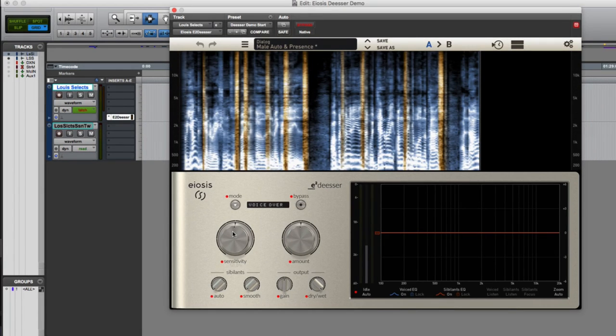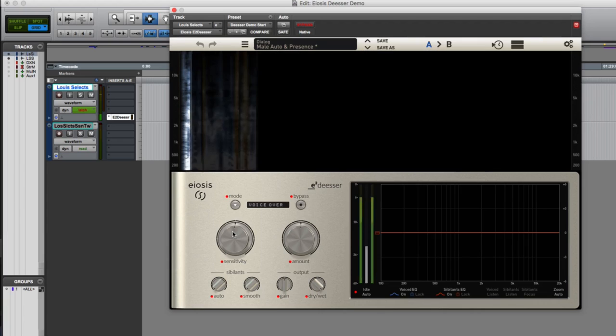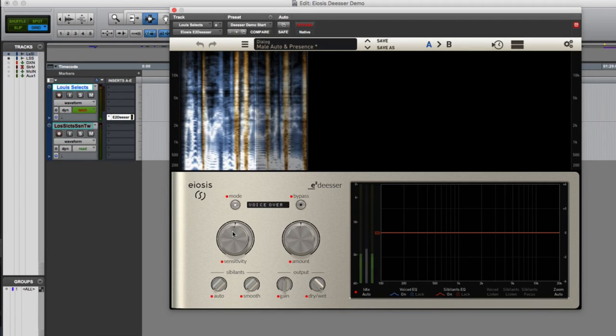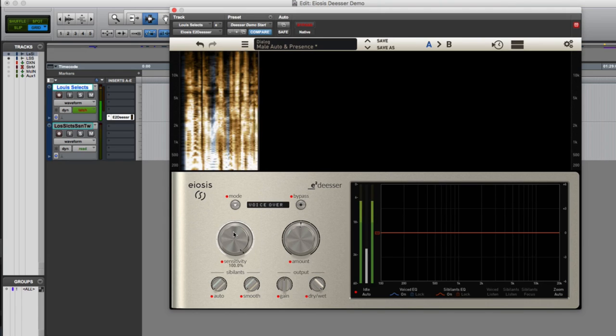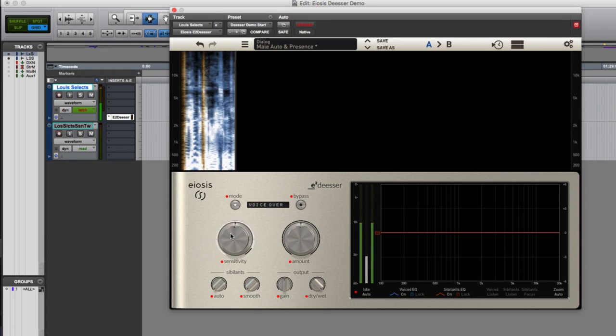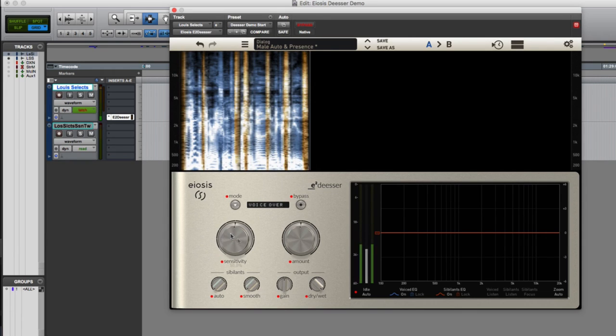Right now it starts out at 50%, and as you can see, it is detecting what it sees as sibilance based on this. If you set the sensitivity up to 100, of course, it's going to detect everything. So let's start back at 50. Next to sensitivity is amount.